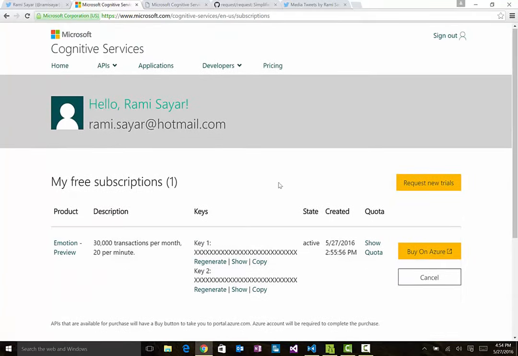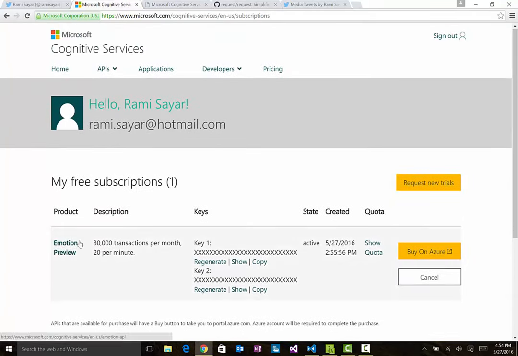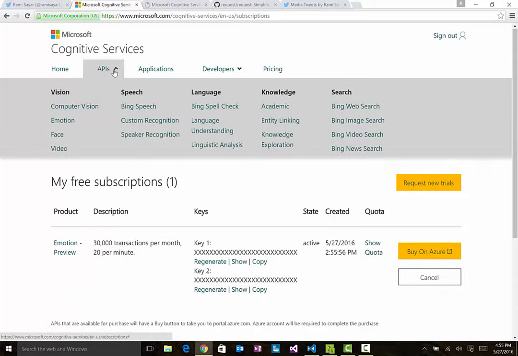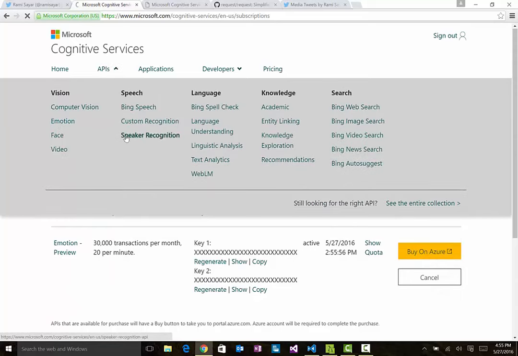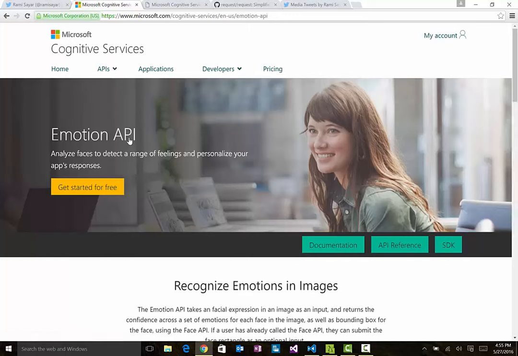And what I'll see here is the next time I go into my account, I'll notice I've got my free subscriptions, the Emotion, I have a description of how many transactions I can do per month, so how many times I can call that API, and I have keys that I can use to do API calls. So the next thing that I want to do is go back into my API and show you a little bit of the documentation, and then I'm going to do a sample call using the API documentation.